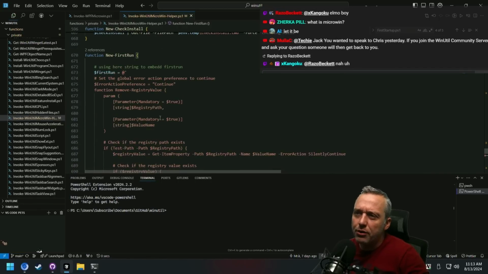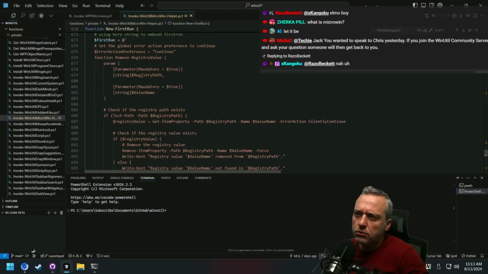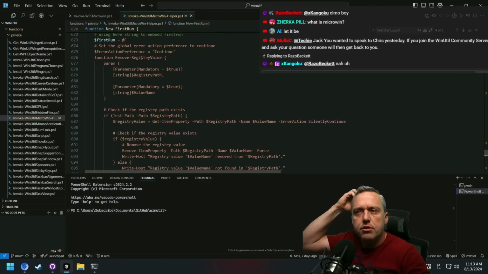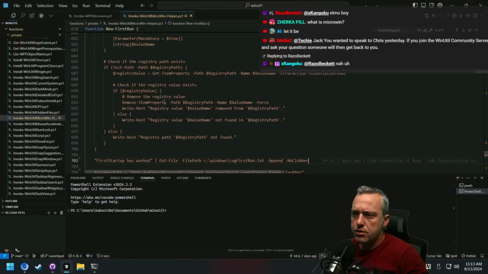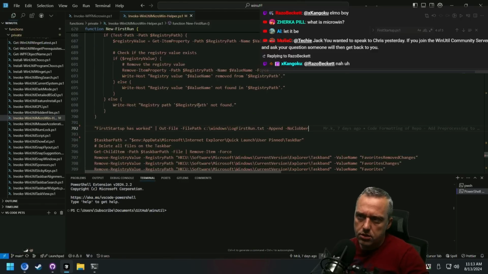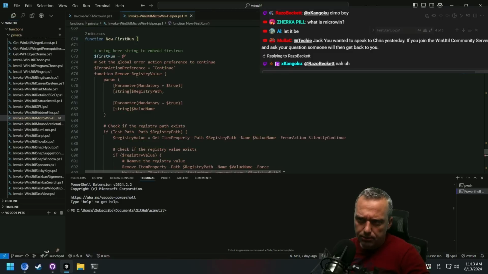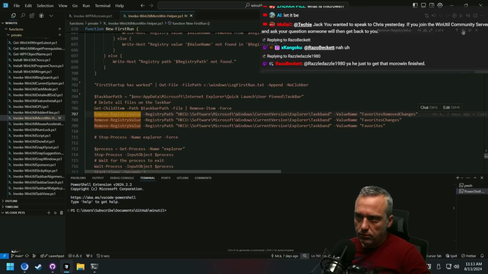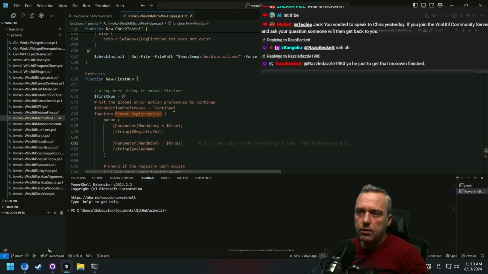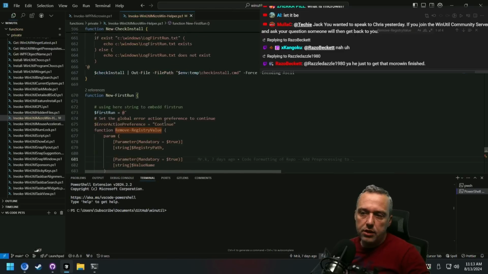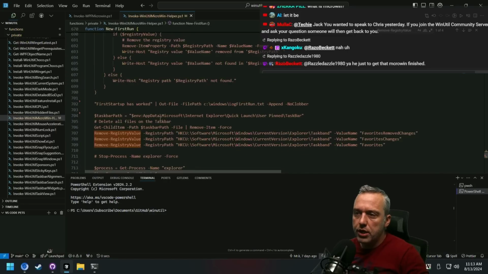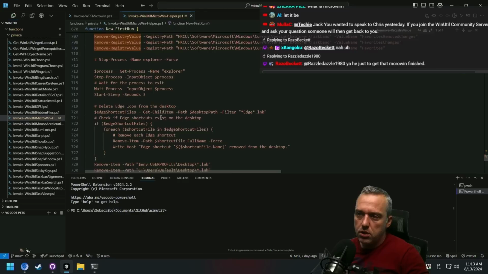Now, let's see. What about new first run? What's this going to do? Global error action preference, continue. Check if registry path exists. This is just a simple registry run. Now, is this being utilized? Yes. Taskbar. This is just the favorites. So it's only being utilized in a couple spots. All right. And that's it. So this is basically the new first run. It creates this simple script. Not much is happening here. I kind of like it.